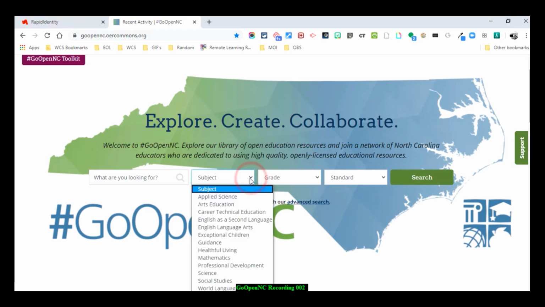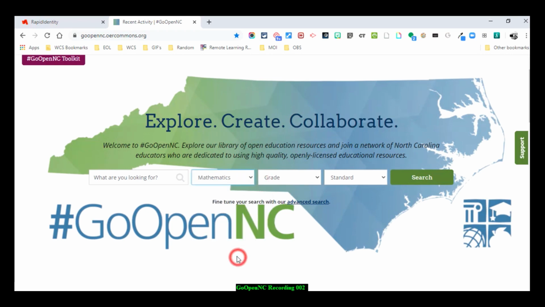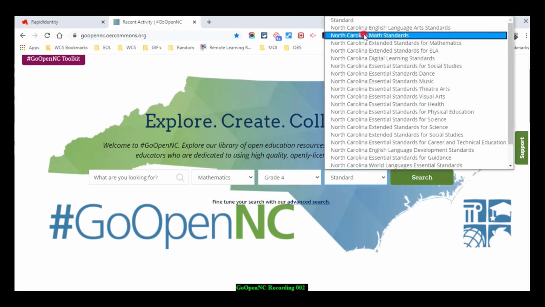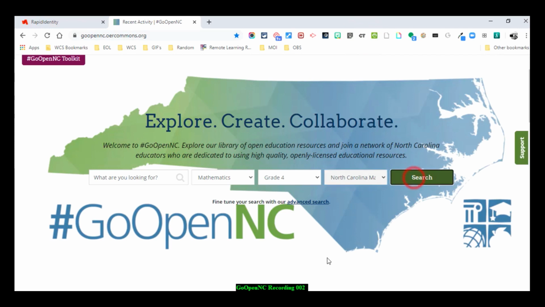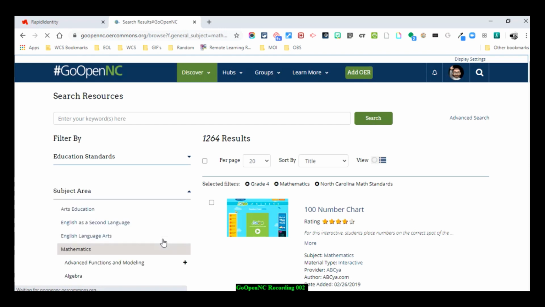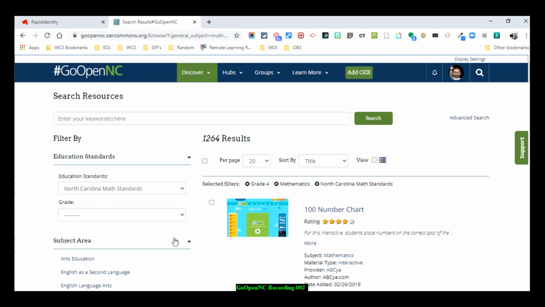So for my subject, obviously I'm going to choose mathematics. All right. For grade, I'm going to choose 4th grade because I'm a 4th grade math teacher. All right. And for my standards, I'm going to choose my North Carolina math standards here, and I'm going to click search. All right. So this should help us by bringing up the results that have to do with 4th grade math. Okay. Now, when I do that, I have 1,264 results, right? So I probably want to narrow that down a little bit.